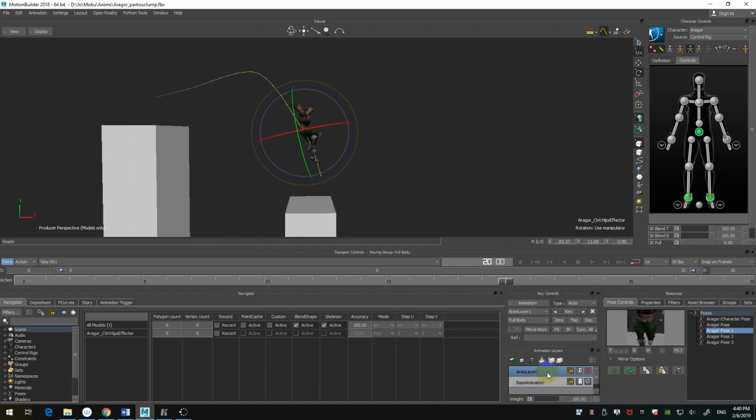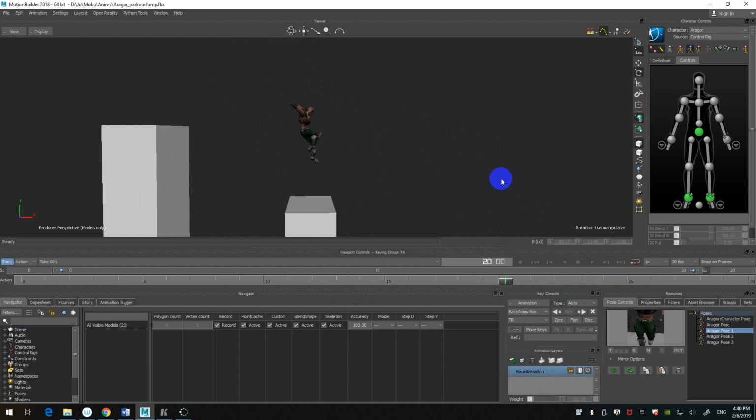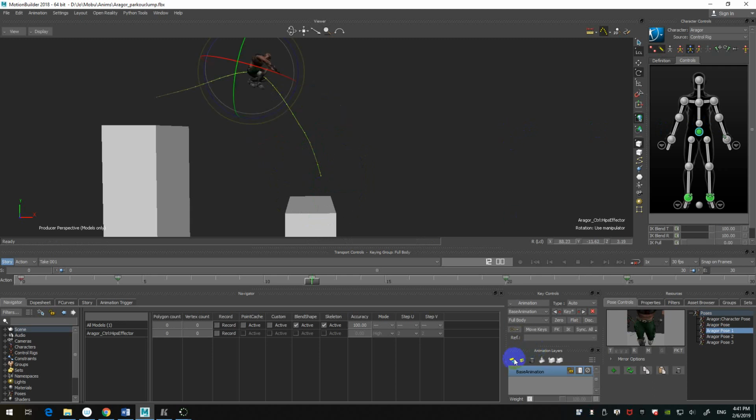Let's go on a layer. Okay. So I think by default there's no layer, because we're just animating on the base. So we create a layer. We don't want to touch this pose. This pose is good. Layer. We don't want to touch this pose, so we create a pose on that layer. We create a full body pose, okay?